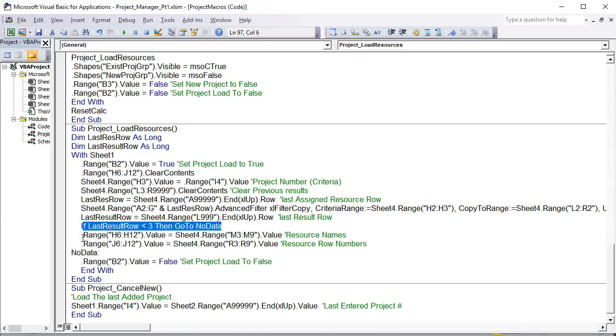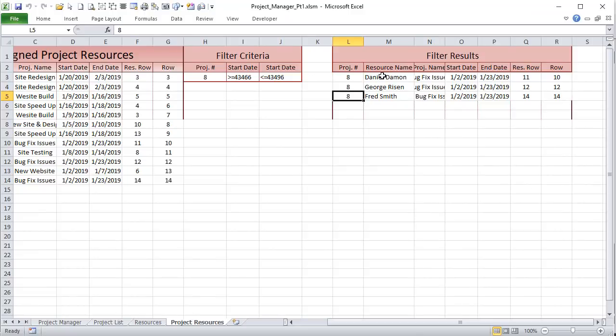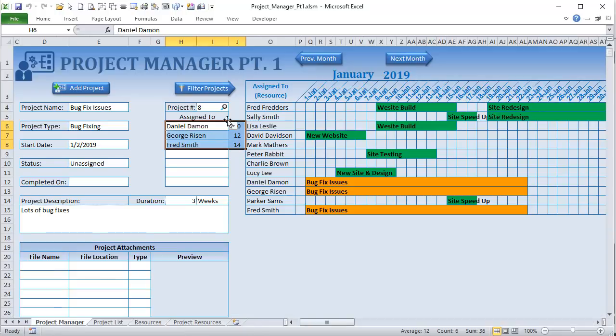We continue now. Now we just need to copy our data. H6 through A12 of sheet 1 equals M3 through M9. That's just going to bring in the resource names. And then, of course, we need to bring in the resource rows. J, of course, those go in column J6 through J12 equals R3 through R9. And again, all that does is bring in the information from here and bringing it over to right here and right here. So now we've copied the information. Now we have the results there.